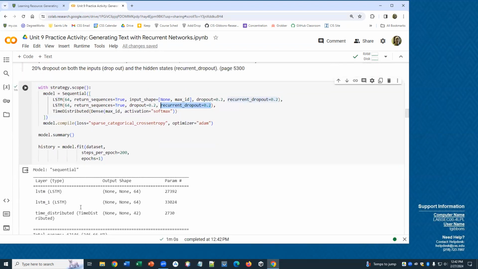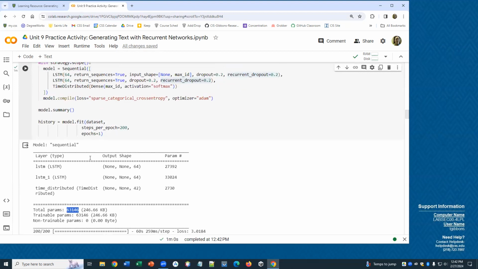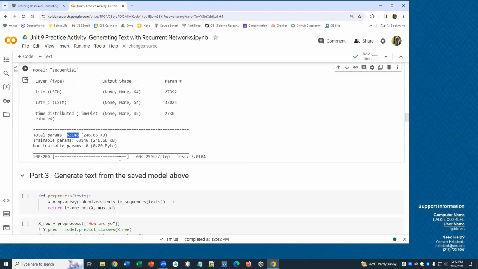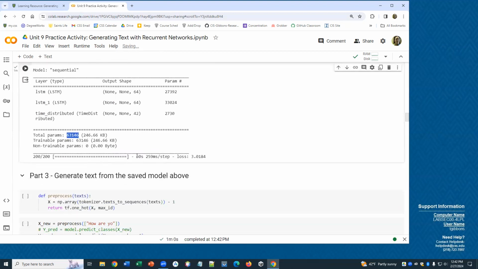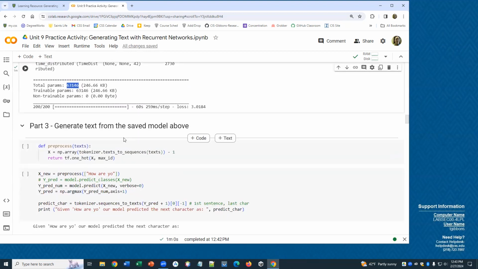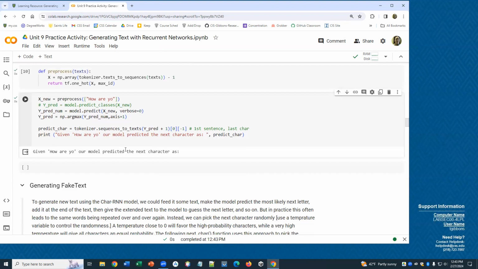We're compiling it. Here's our summary. There are not many connections here, 63,000 connections. Then we're fitting it to the data. It'll take a little while to fit. Now, in order to test it out, we're going to generate characters, but it's going to generate numbers, and we have to take the numbers and convert them back to letters. So we've got to set up some stuff here so that it will predict things.